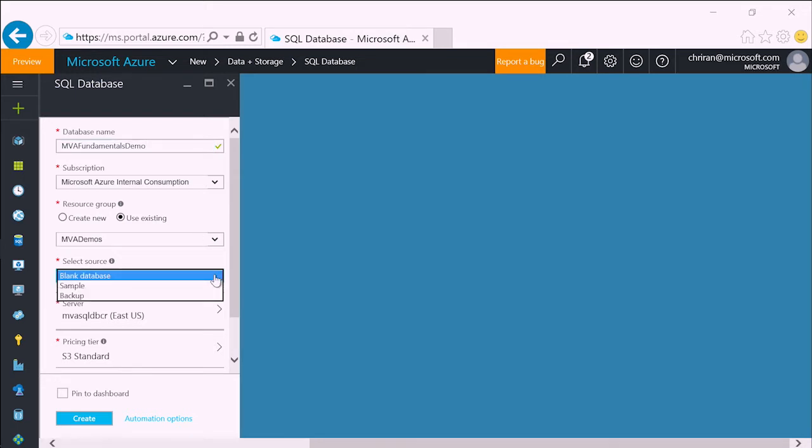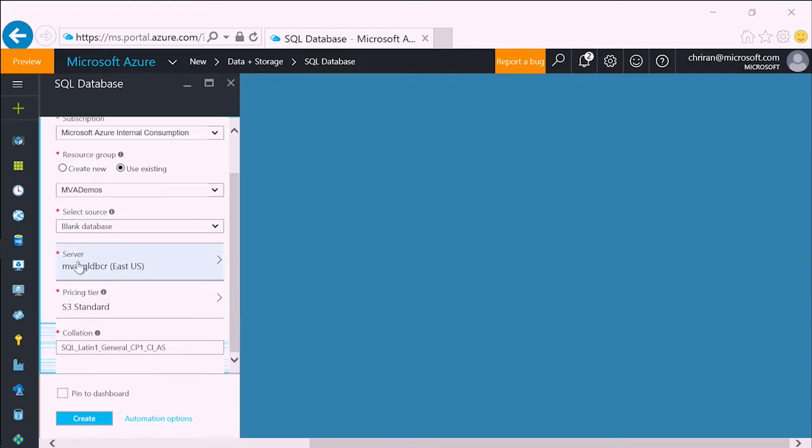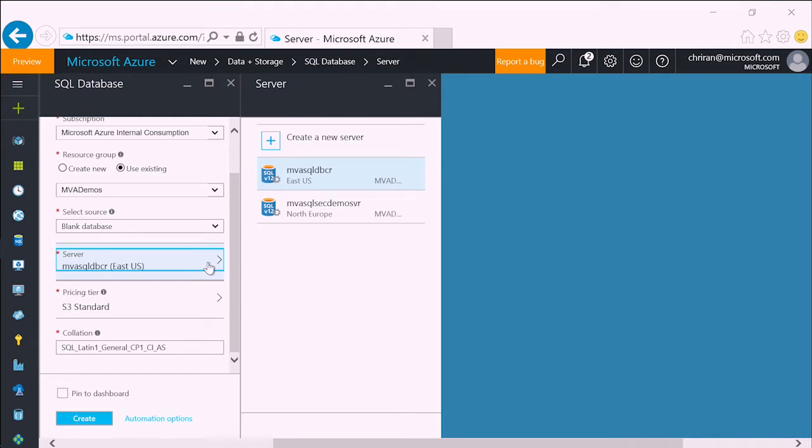All right, well, I want to create a new database, and Azure gives me the opportunity here to either start from scratch with a blank database, to use one of the samples available, or even to restore from a backup of another SQL database in Azure. I'll start with a blank database. I'm then asked what logical server I want to put this on, and I have the ability either to choose from one of my existing logical servers, or I can create a new server and walk through that whole process.